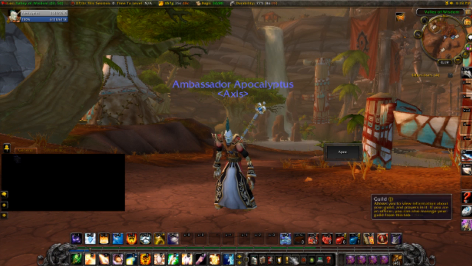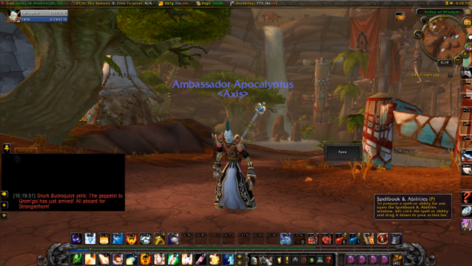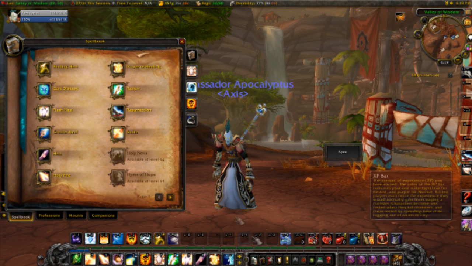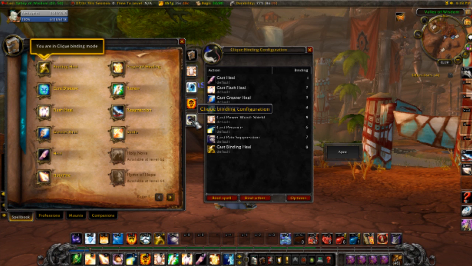First we will use Clique because Clique can be used by itself. You can get Clique at curse.com. Once you have it installed, you will not really notice anything right away. But when you go to your spellbook and abilities, you will see a new tab that says Clique Binding Configuration. Press it and you will see another window, and you will probably see nothing because you won't have anything bound.